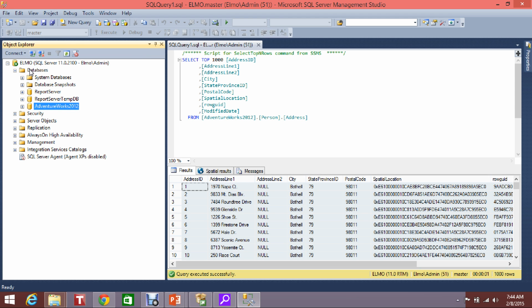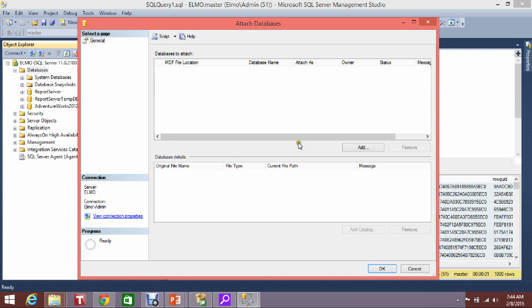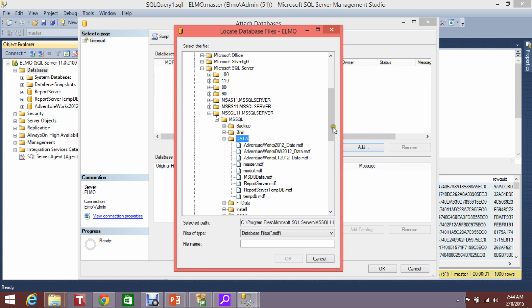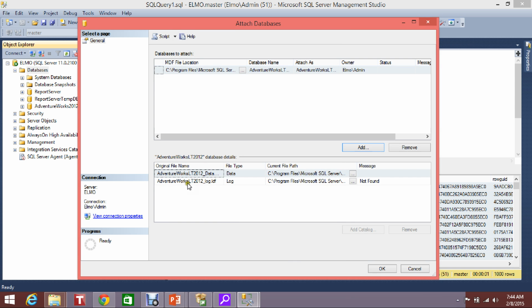So right now, to attach a database, we go to the database node, right click, attach, and what we do is we add. When we add, we have another database, the Lite, AdventureWorks Lite data.mdf files. Let's attach that one. Click OK. This time, let's leave both the data and the log file and see what happens.